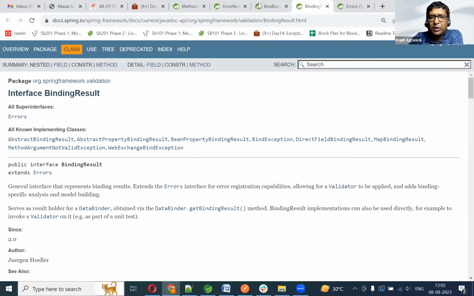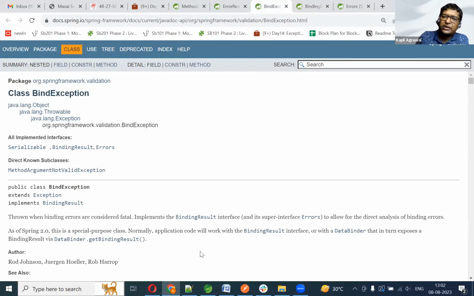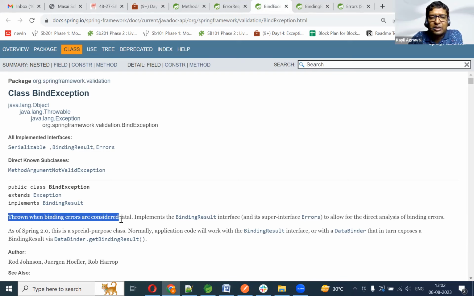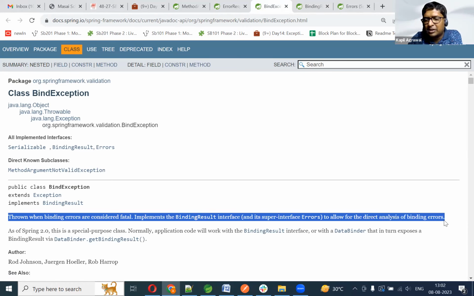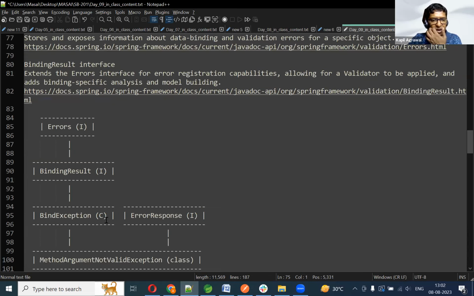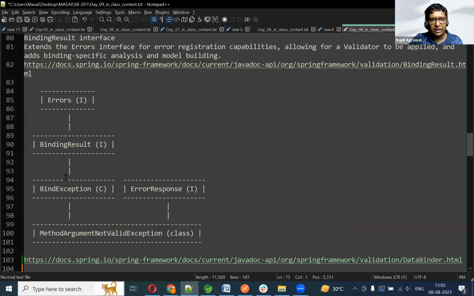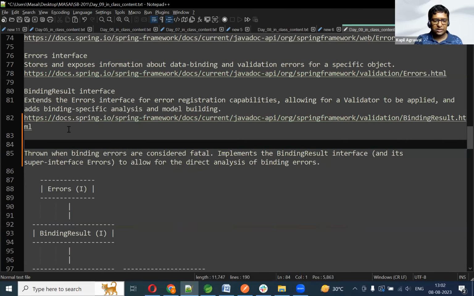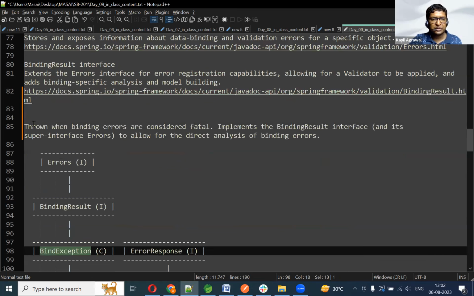Then I'm talking about the third class that is called the BindException class. I will come back to the BindingResult interface again. So see, the BindException class: the BindException object is thrown when binding errors are considered fatal, implementing the BindingResult interface to allow for direct analysis of binding errors. So simple logic, we just have to move one by one. The name of the class that I was talking about is the BindException class.